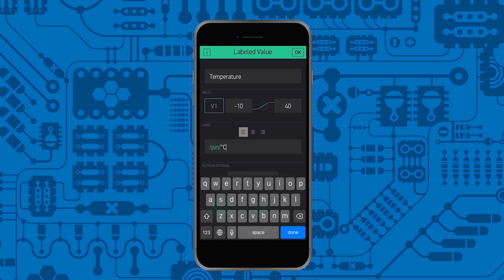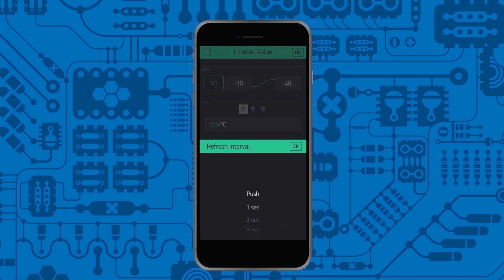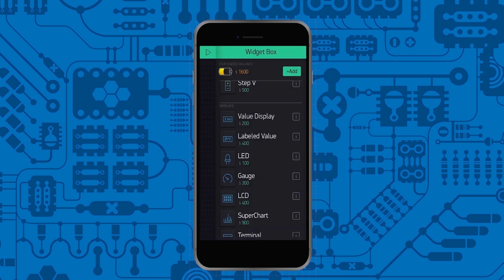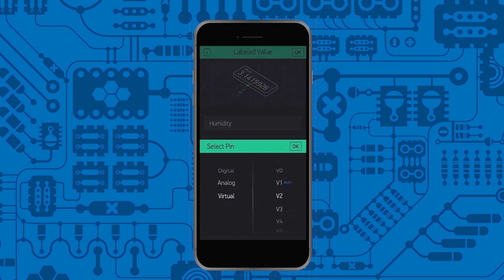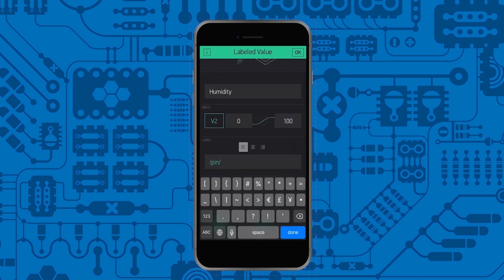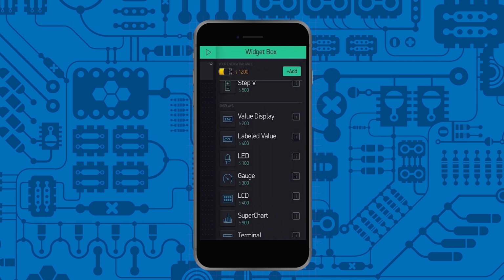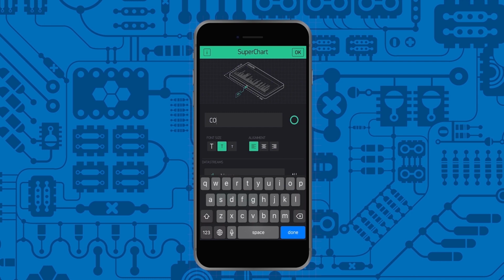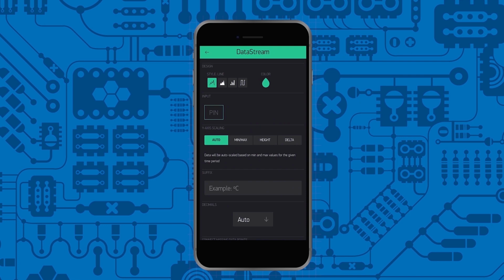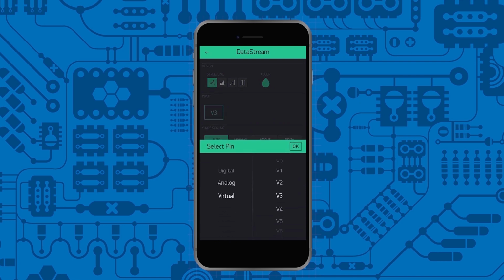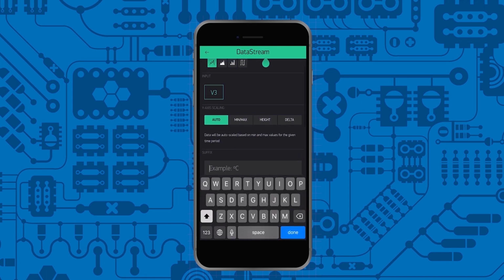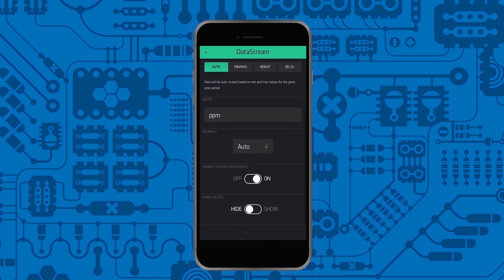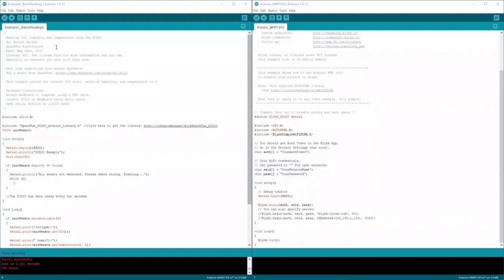Here, I will add the degree symbol to show besides the received values. I will do the same thing for the humidity, except I will select virtual pin V2. For the CO2 readings, I will add the super chart and will choose virtual pin V3. The super chart will show a graph with all the received data on the V3 pin. Everything is set now in the Blynk app.